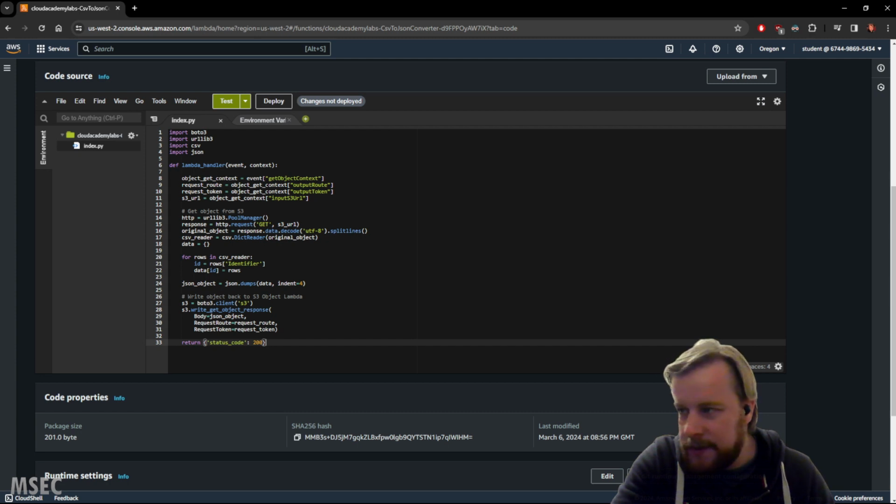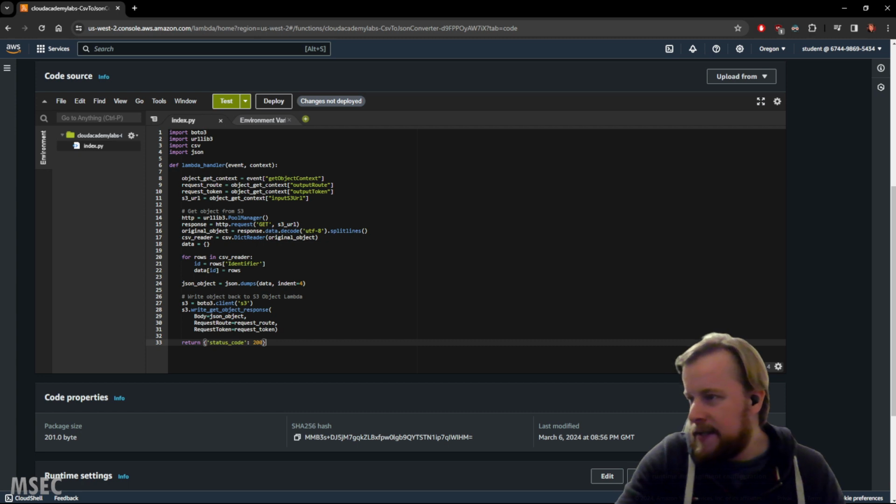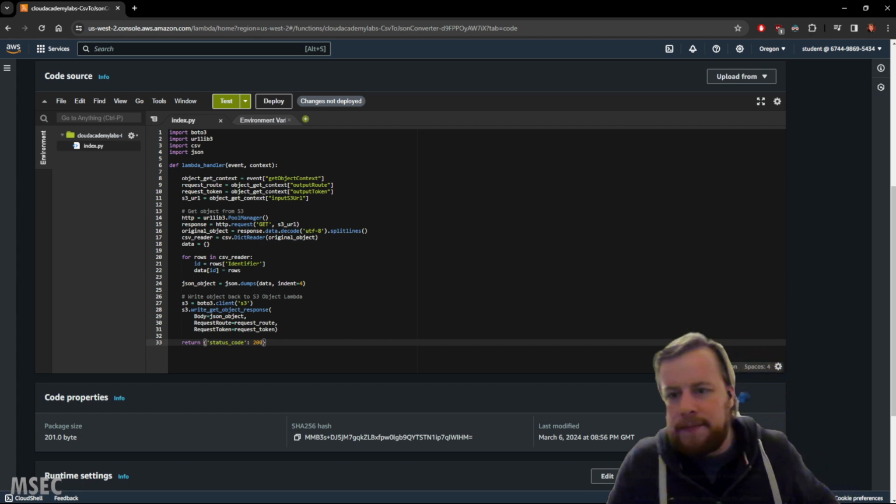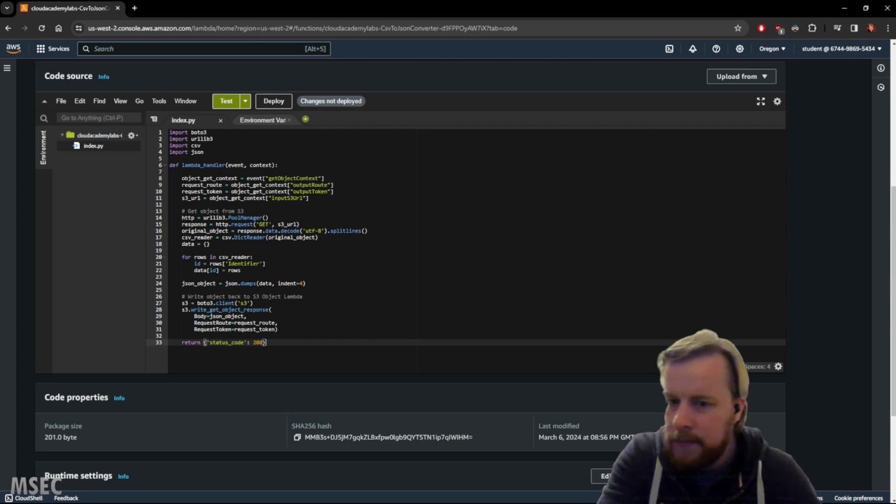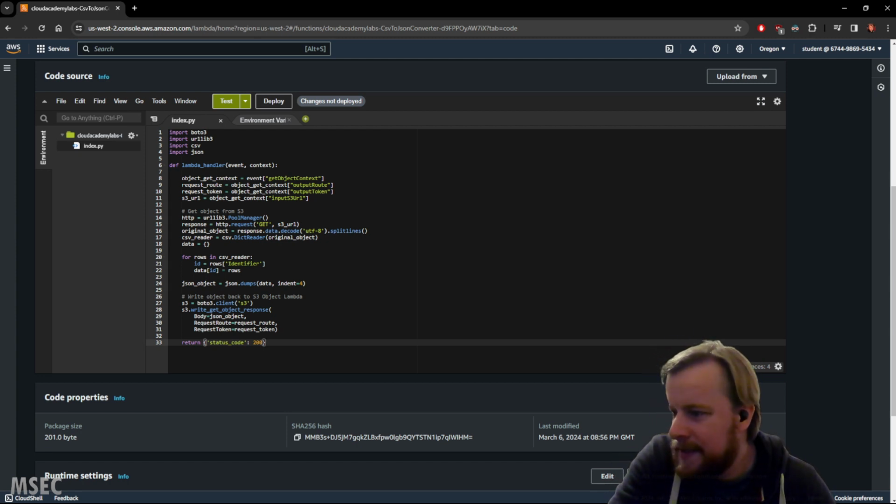So we have an output route and an output token. These are token parameters used by S3. They match the route and the WriteGetObjectResponse API call from the original caller. Since the S3 Object Lambda access point is essentially intercepting the original retrieval request, these output parameters are necessary to return the transformed data to the correct origin. Then we've got the input S3 URL. This is the pre-signed URL that will be used to fetch the original object from your S3 bucket.